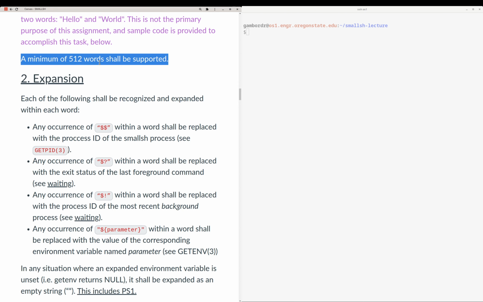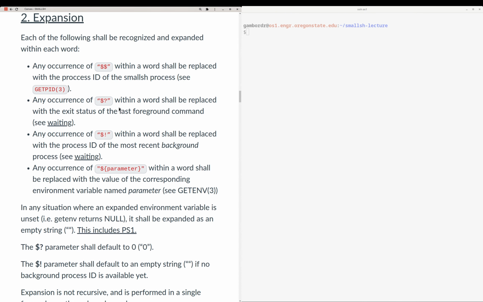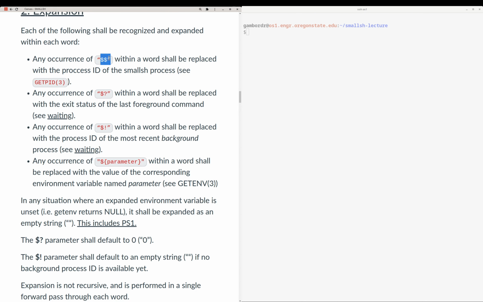After you have split the input into words, you're going to expand each word. Expansion is where we identify within a word certain sequences of special tokens or special characters which indicate a shell variable is to be expanded. That sequence will then be replaced with the corresponding variable. So the double $ variable will be replaced with the process ID of the smallsh process.